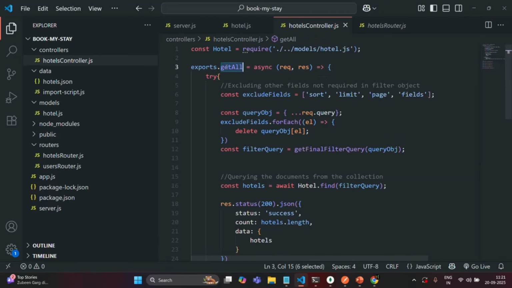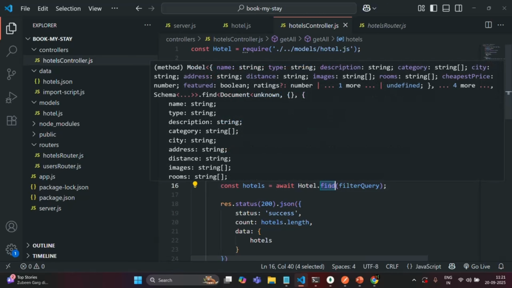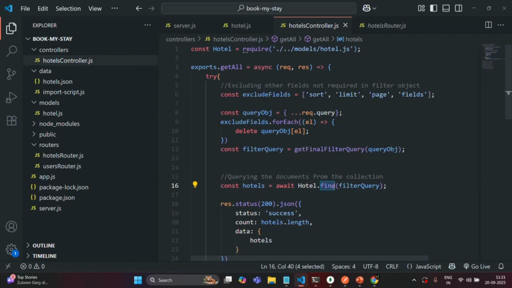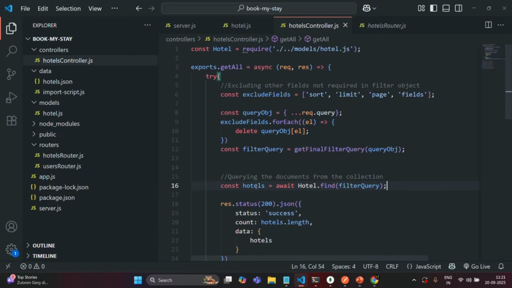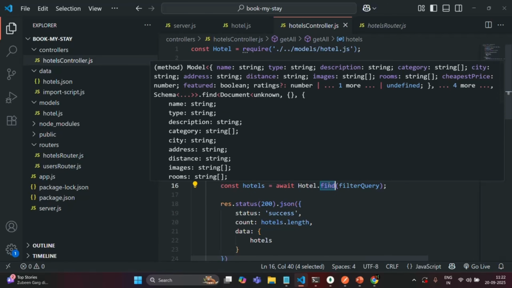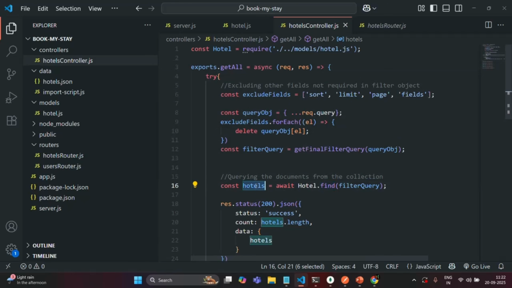And in there, we have this getAll function, which is getting called whenever we are making a GET request to the hotels resource. Currently we are getting all the documents from the hotels collection using this find method, right? And we are waiting for this find method to return us the response, which we do using this await keyword. Whatever data it returns, we store inside this hotels variable. And we know that this find method is going to return us an array, all the documents inside an array, and that array will be assigned to this hotels variable.